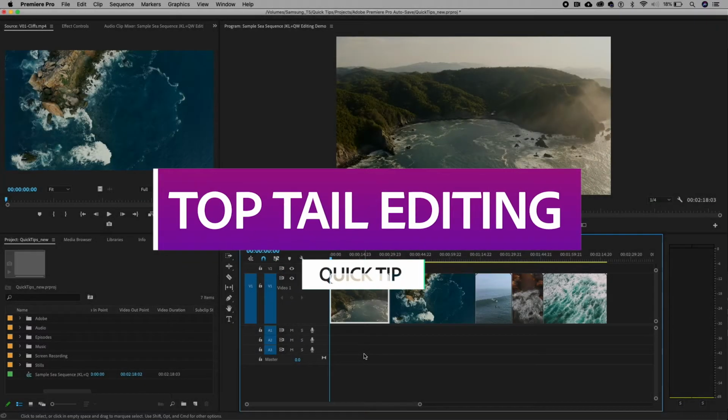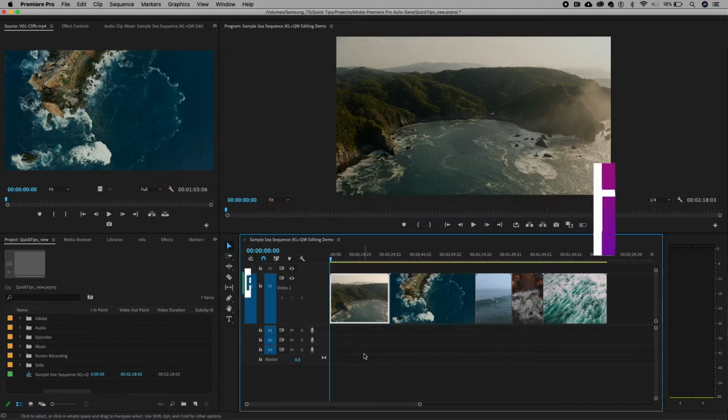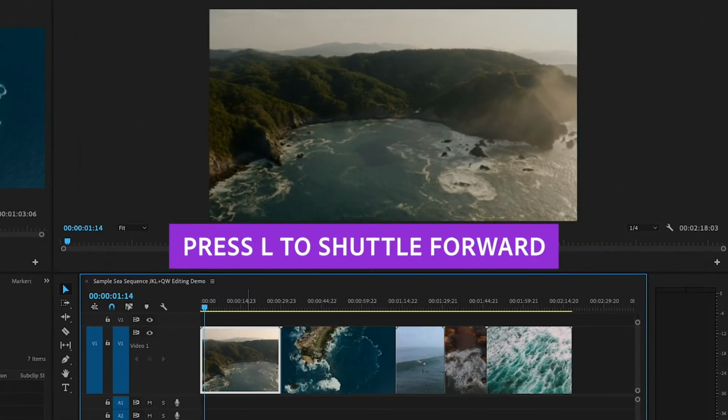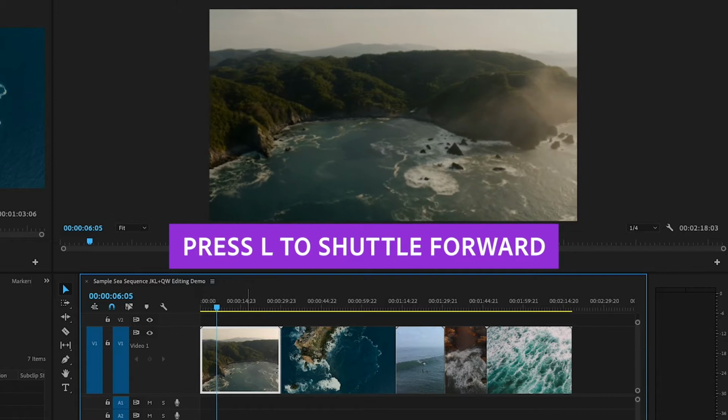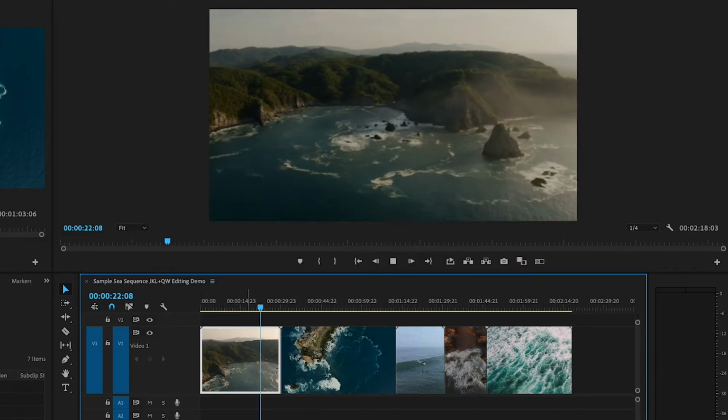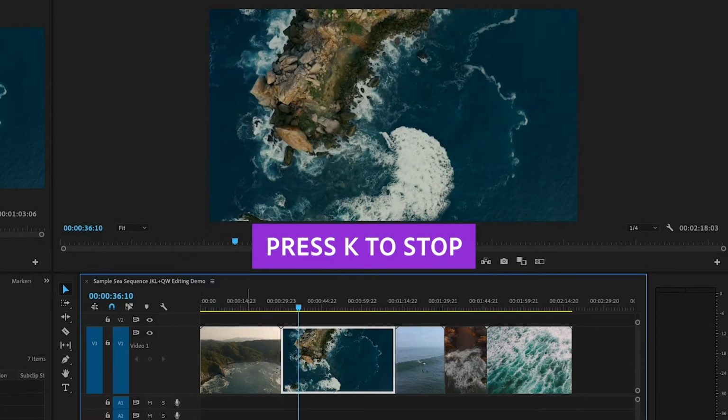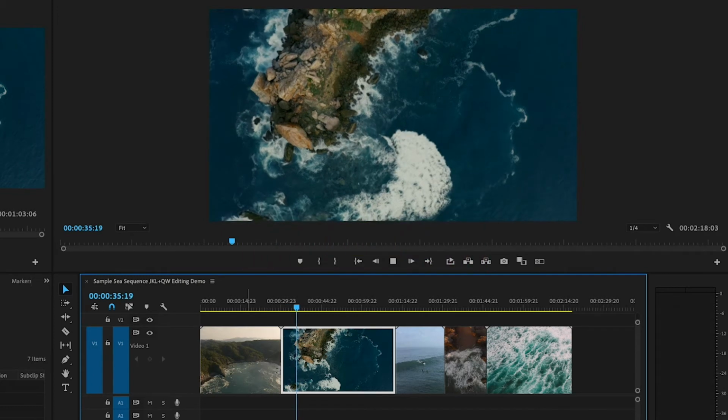To quickly move within your timeline without a mouse, simply press the L key to shuttle forward in your timeline. Press it more times to shuttle faster. And to stop, press the K key. To rewind, press the J key.